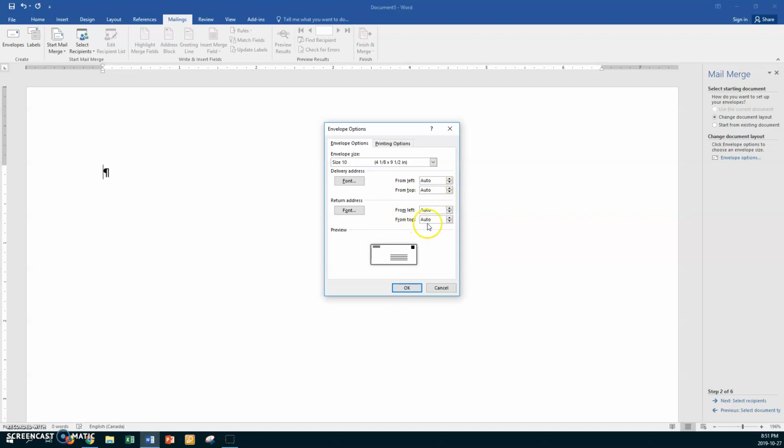And now the return address, the same thing. From the left, you can move it in compared to what size the envelope is, and you can move it back. And the same here. Now, it can only go down halfway because the delivery address has to start halfway. The return address can only go between the top and the halfway point, and it's usually left, right at the very top. Okay, and that's the normal place for it. So you look at the size of your envelope and you place them accordingly.